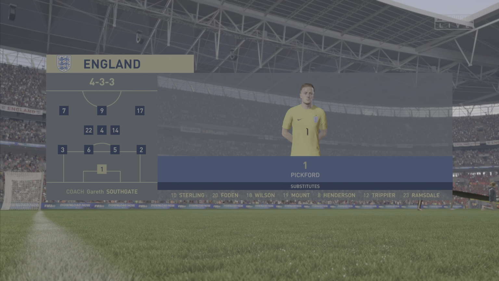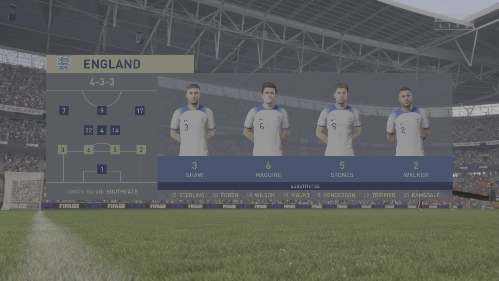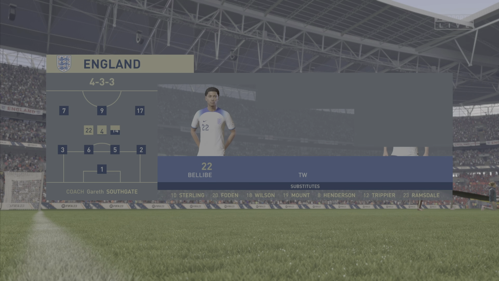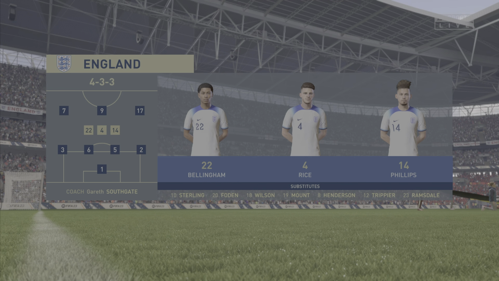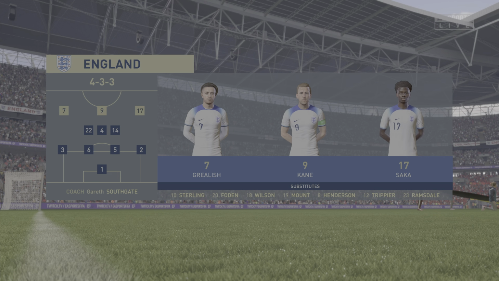The England first 11. Jordan Pickford stands between the posts. Kyle Walker plays alongside Luke Shaw as fullbacks. Bukayo Saka plays with Jack Grealish in the wide positions. And the focal point in attack today, Harry Bellingham. Kane. Jack Grealish, Harry Kane, and Saka.